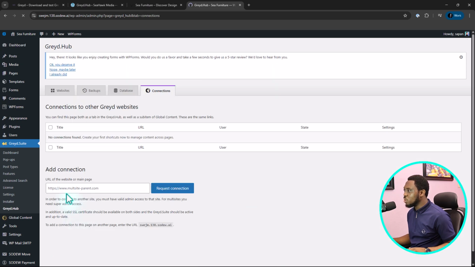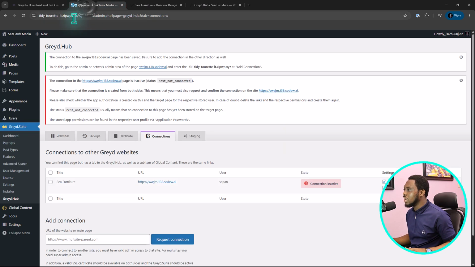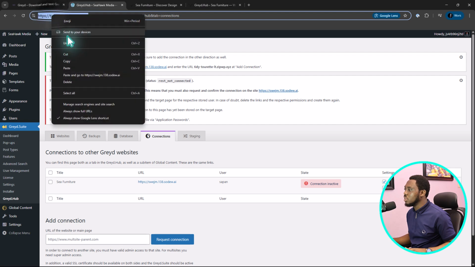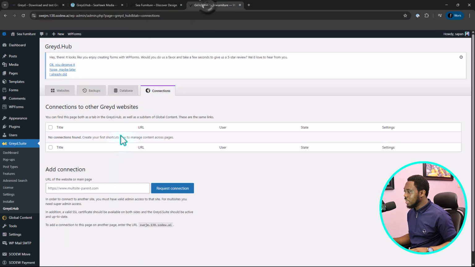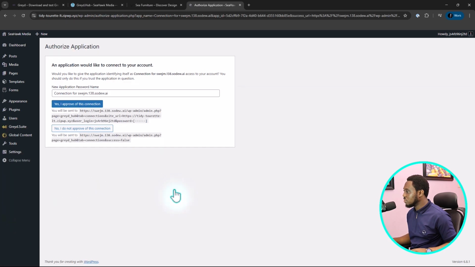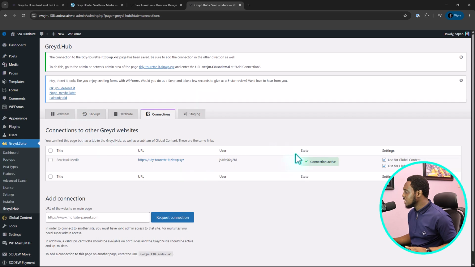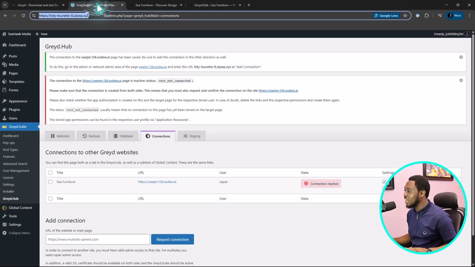From here, we want to put in the URL of our other website. So let's come back here and copy the URL from here, and then I'll come back, paste that here, and request connection. And as usual, for security reasons, I would approve this. You can see we now have the connection active here. So we can come back here. It's still showing inactive, but if we refresh this, it should be active.